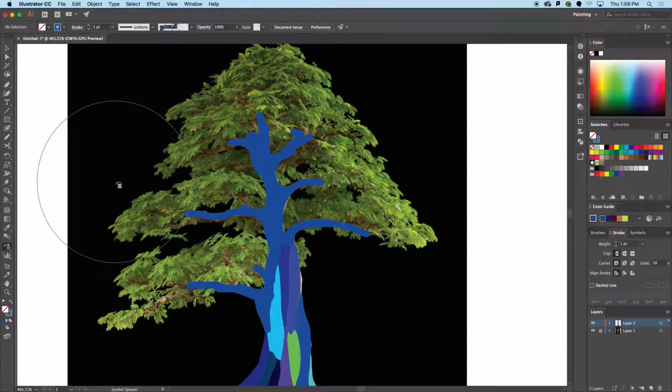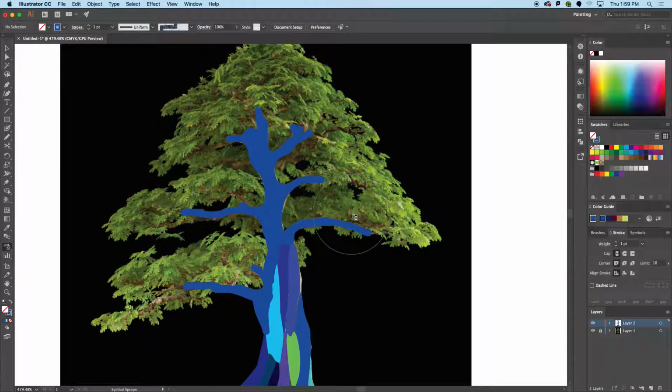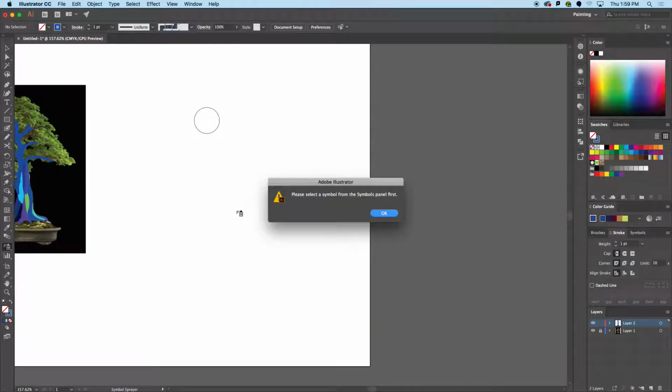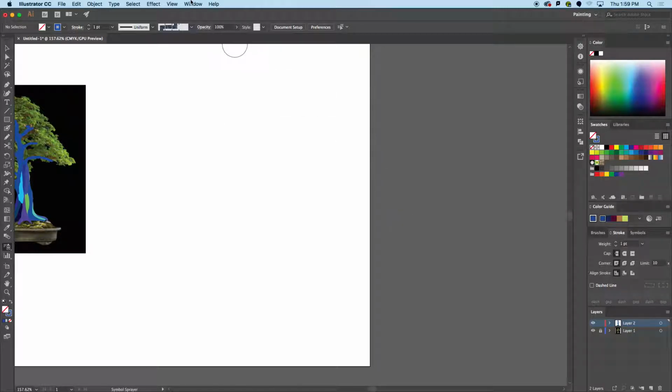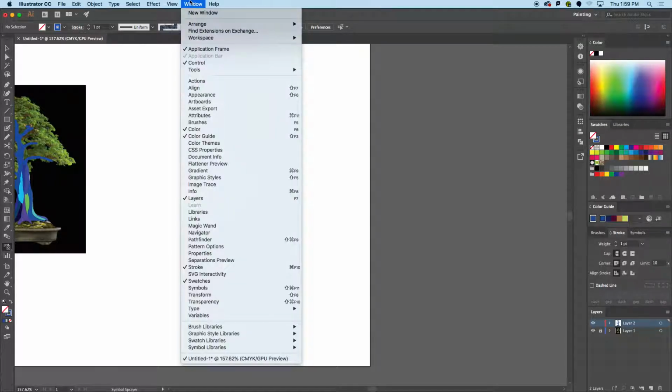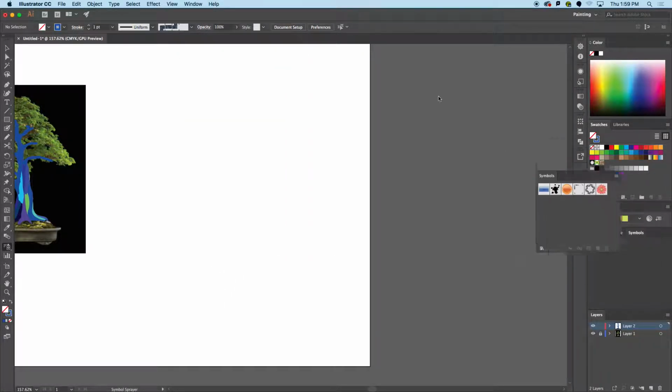I'm going to change the size of the brush, right? Bracket key down. I'm going a little bit somewhere else, find the space, and I start spraying. Please select a symbol from the symbol panel. All right, panels, windows are down up here in the window menu. Go ahead and pick the symbols. Here's the symbols.